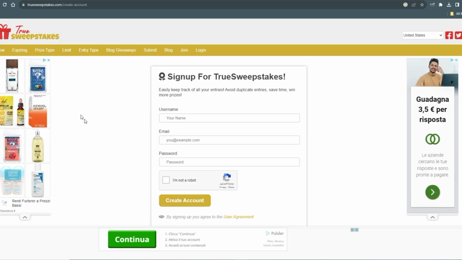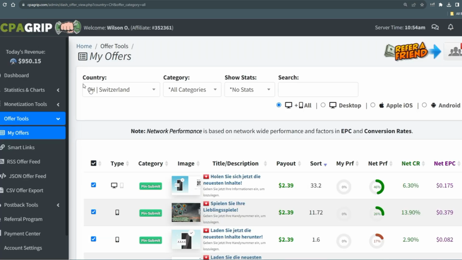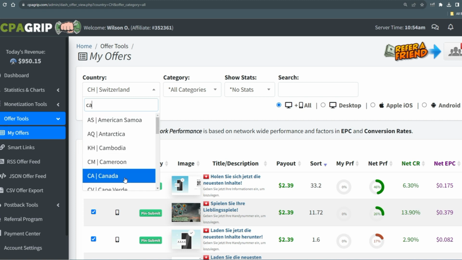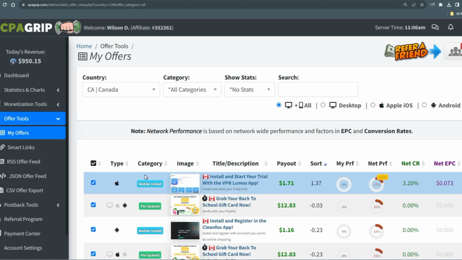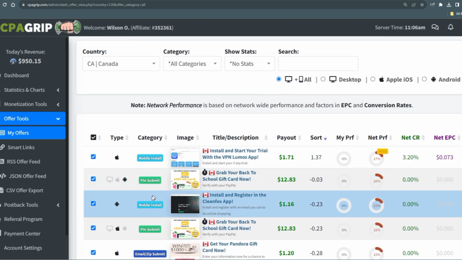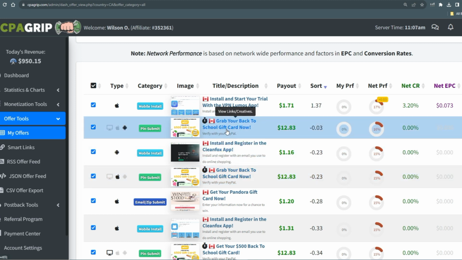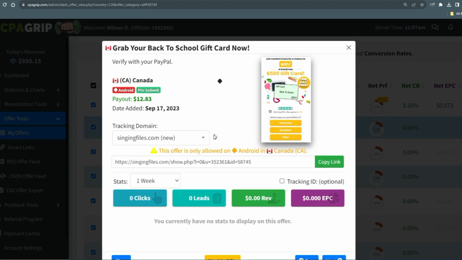For the next step, we need to return to CPA Grip, and here what we need to do is to come back to where it says country, and here I want to hit on something like Canada. Once you hit on Canada, all offers here are going to be offers from Canada. What we want to do is to choose between this particular one right here or this other one right here that says grab your back to school gift card right now, and they are going to pay us $12.83.